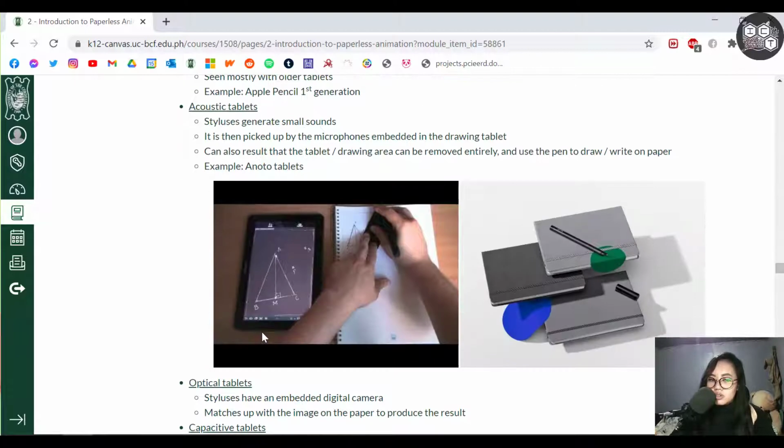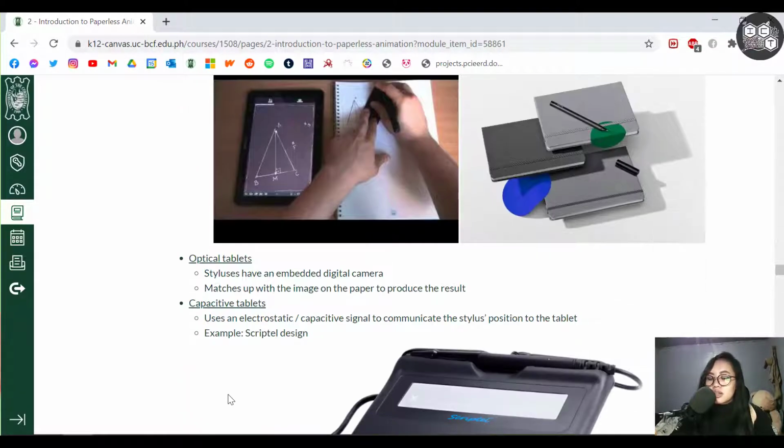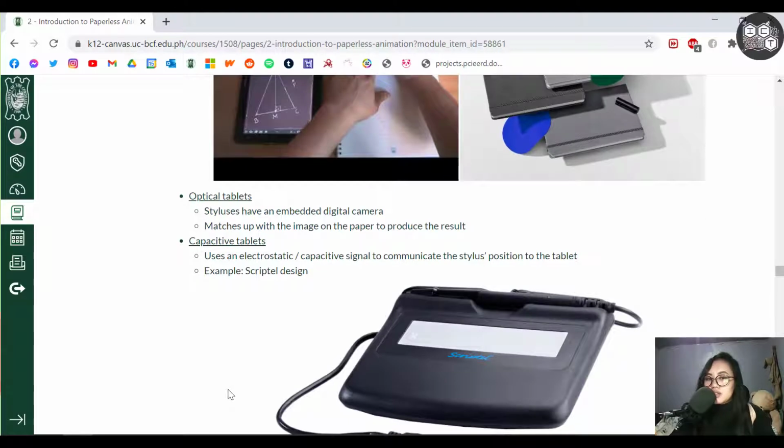We also have these other things: acoustic tablets, which are focused more on creating sounds; optical tablets, which have a digital camera; and capacitive tablets, which focus on electronic signals. If you would like to sign something, that is usually a capacitive tablet.